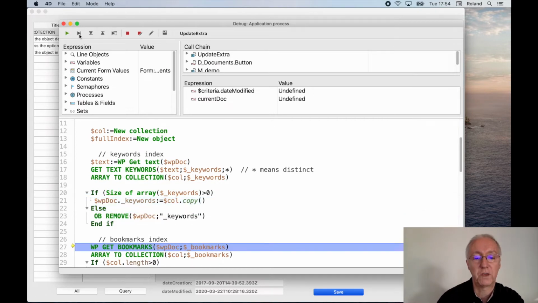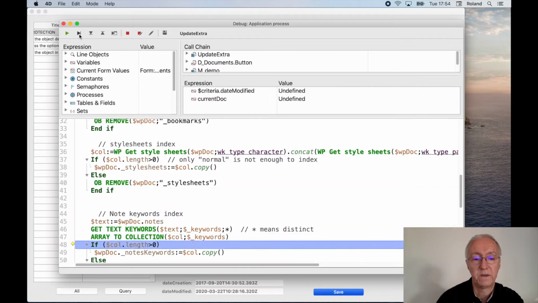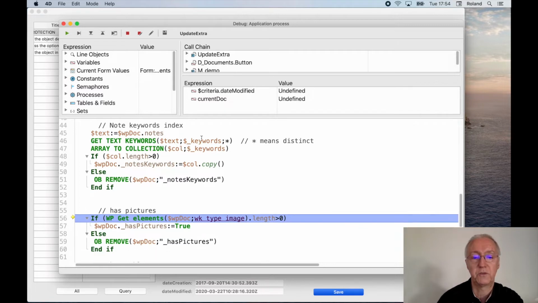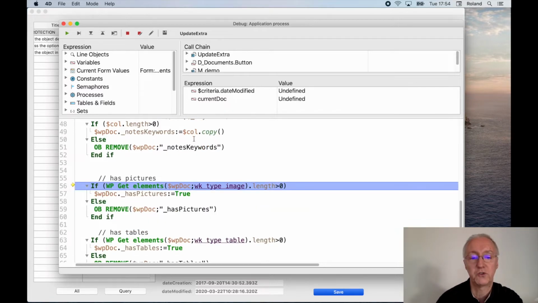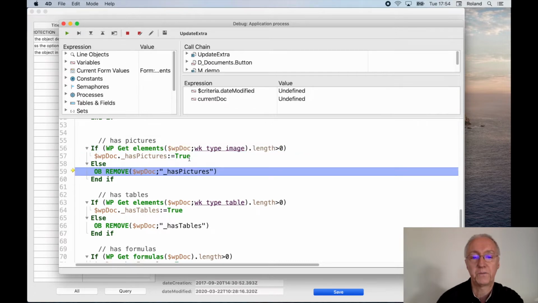Okay, so I do the same for bookmarks, the same for style sheets, etc., etc. And then to save the information has my document pictures, tables, and formulas, what I do is I just get all the elements of type image in a collection. If the length of this collection is greater than 0, that means that my document has pictures.